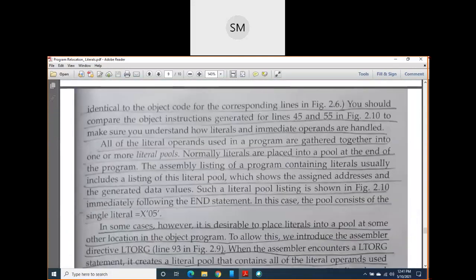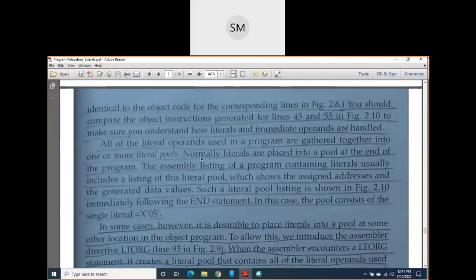Here you can see that all the literal operands in the program are gathered together into one or more literal pools. Normally, usually literals are placed into a literal pool which is written at the end of the program. Normally, what we do is write the literal pool at the bottom of the program, and in that literal pool we write the list of all the literals we have used in our entire program from top to bottom.